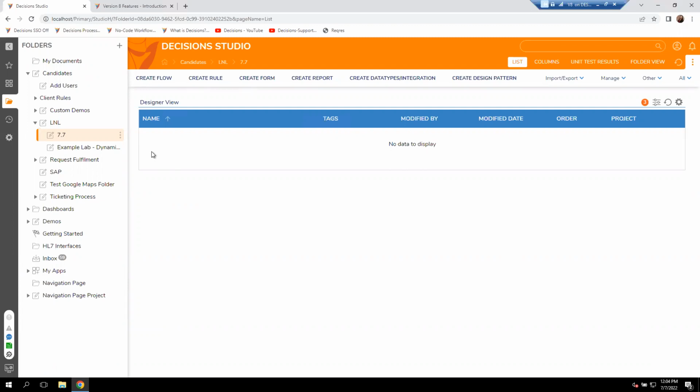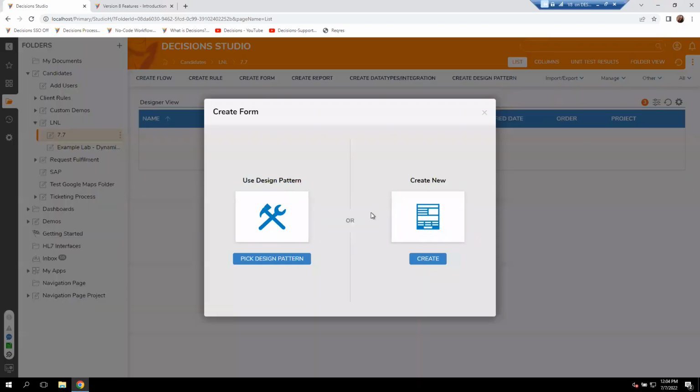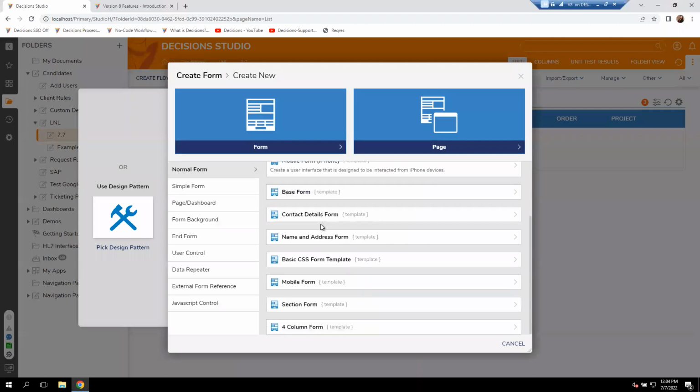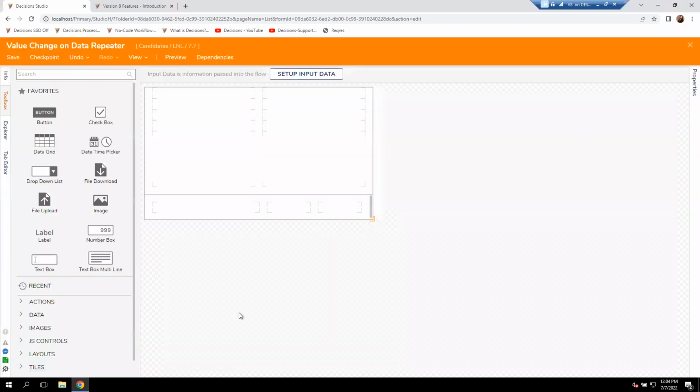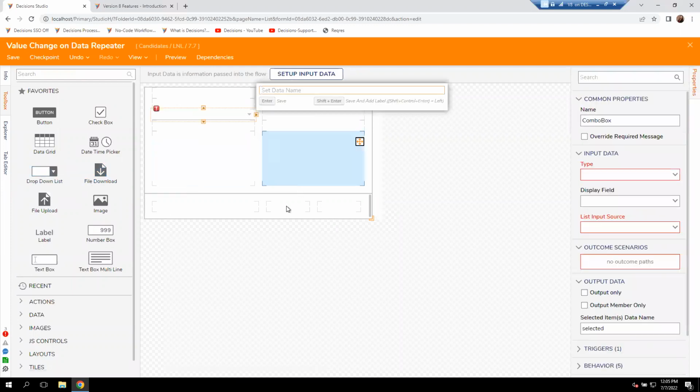All right, so we're going to start with populating that form real quick so that we've got something here. And dropdown outside of a repeater. Gotcha. So we need a value outside to affect the value inside. All right, so I want to call this value change on data repeater. So we're going to need a dropdown out here, and then we're going to need a data repeater itself.